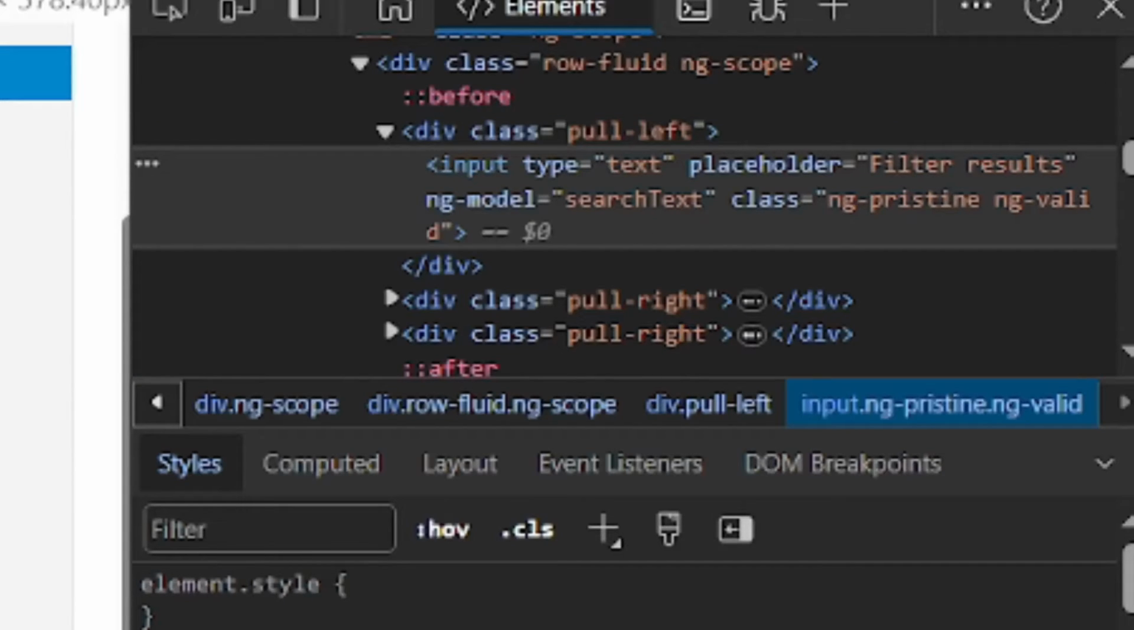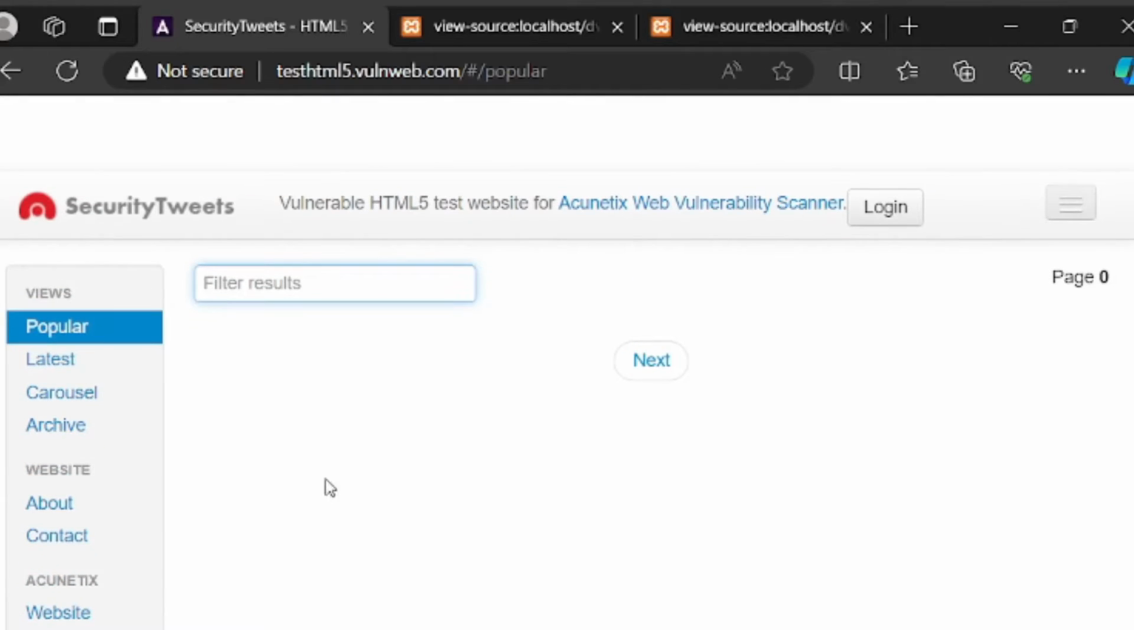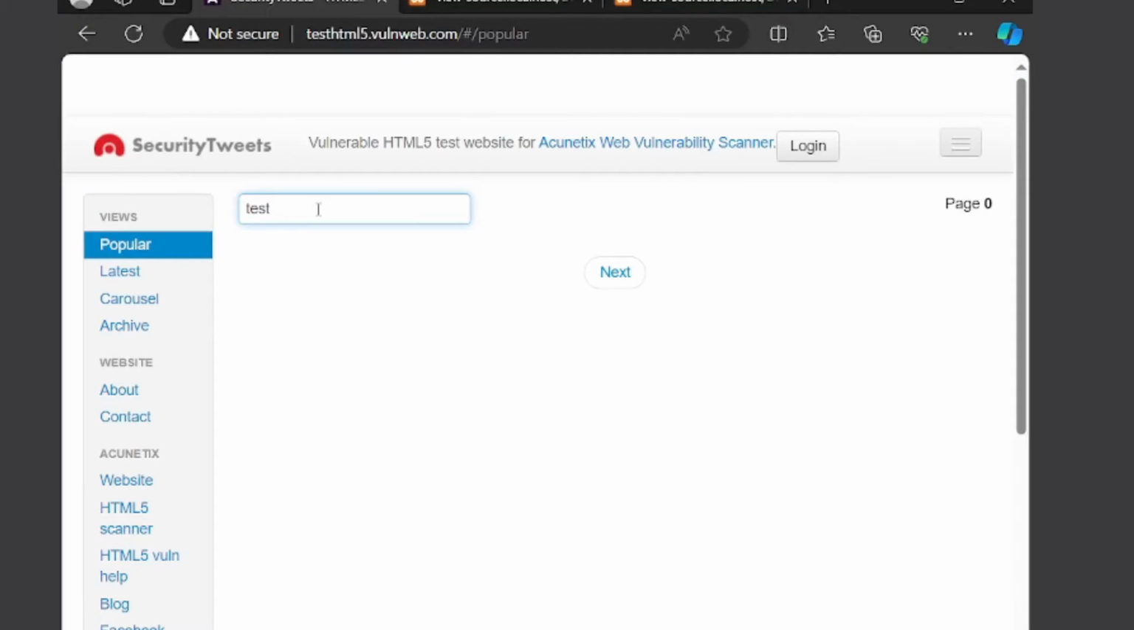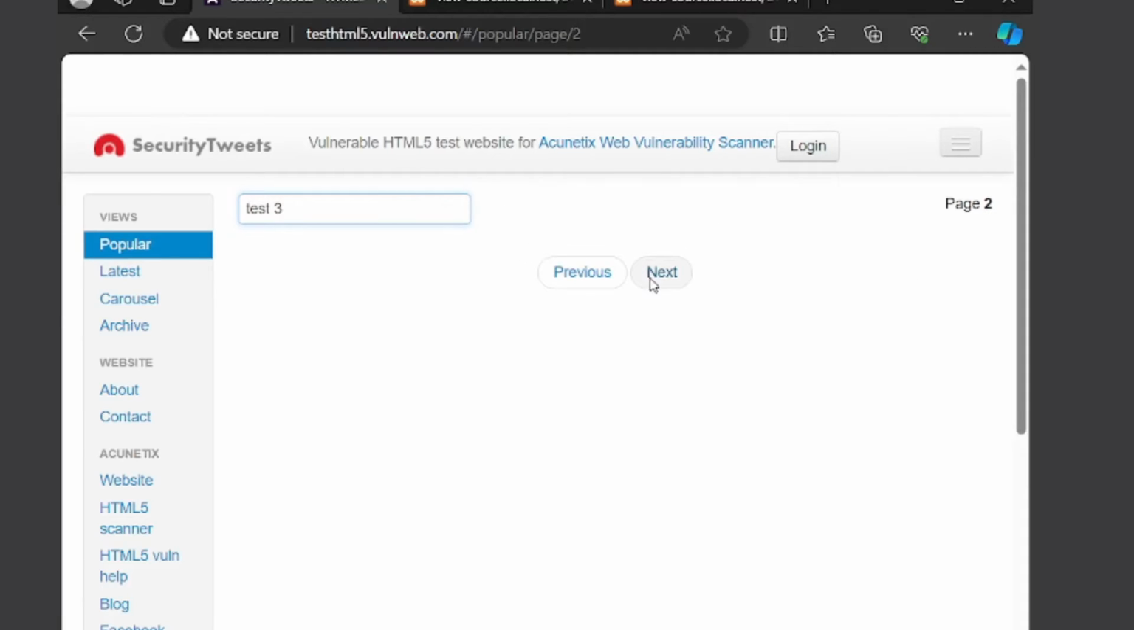So let's try and search anything in it. So, test, and then press next. As you can see right now, it's just giving us a popular page. That is cool, right? Let me just go into the redirect URL quickly. It just redirects you to popular page 3 or whatever page you are trying to get to.